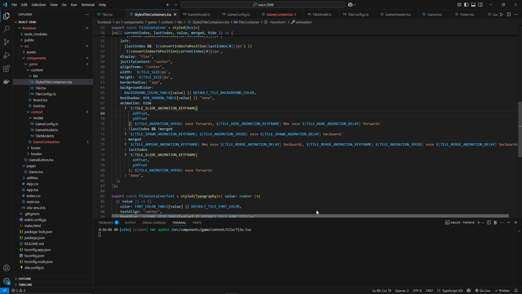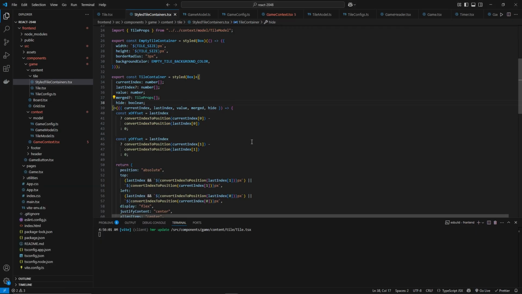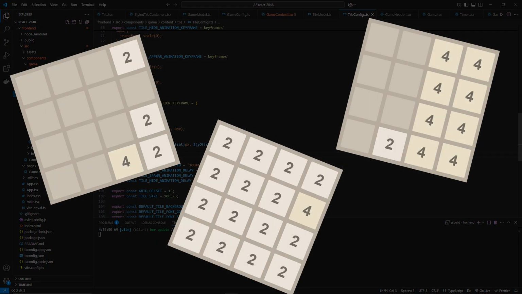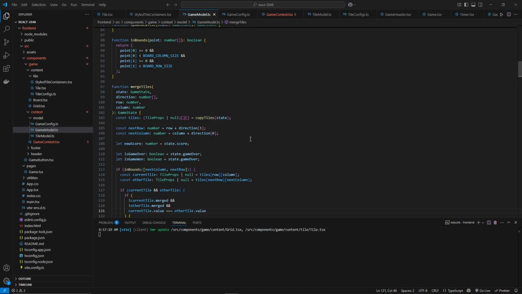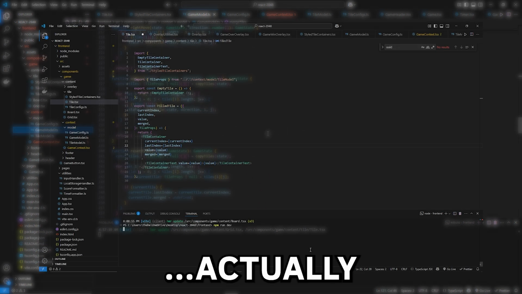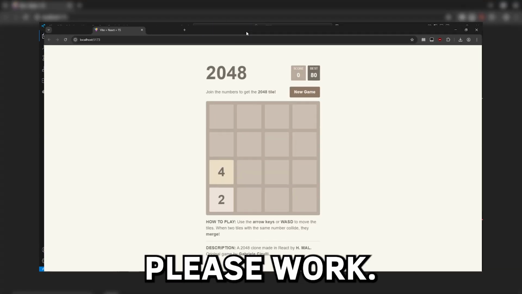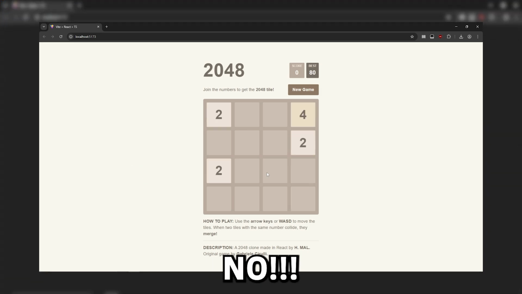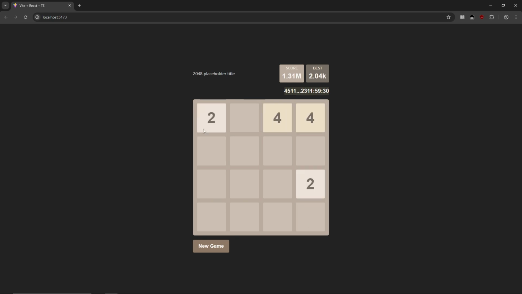You know, I wish that we could say we were finished with the project at this point, but we can't, because we still have fucking tile animations to deal with. After taking a break and coming back, I still could not understand why tile animations were breaking like this. It actually works if we restart it. Alright, please work, please work, please work. No! Fuck! Yeah, maybe turning it off and on didn't really work.